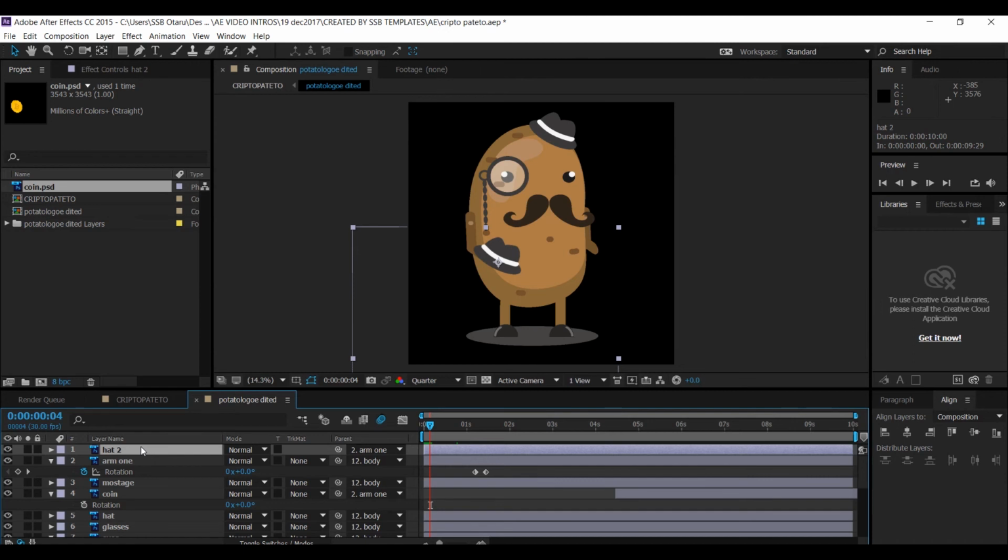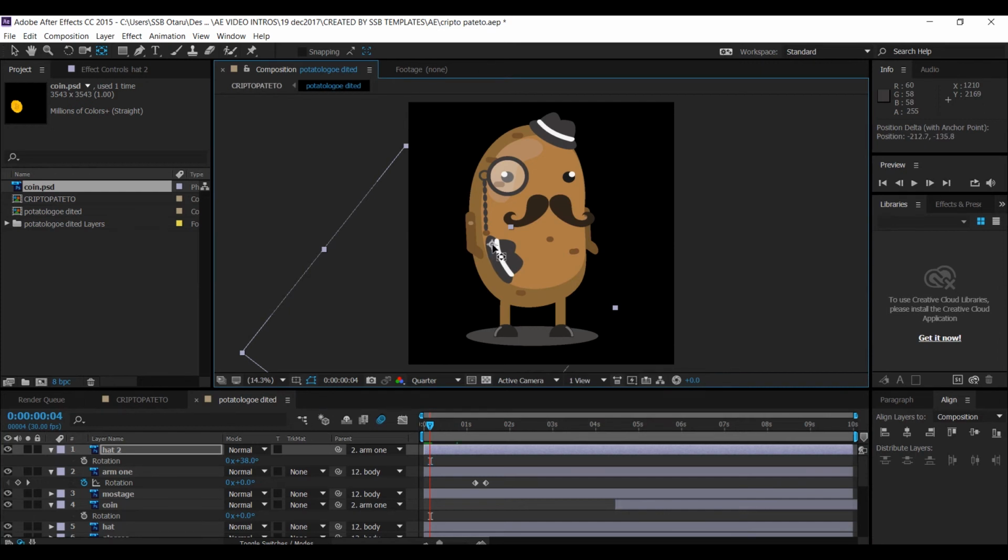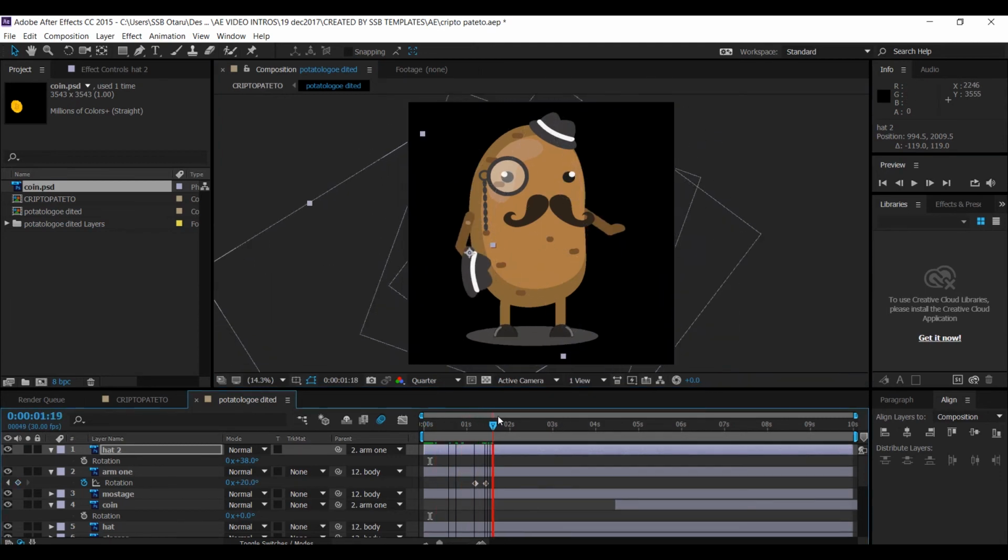So let me rotate it so that it will have this gravity on it. In this case, I'm also going to move the anchor point to the tip here so that it will look as if he is holding this. Okay, right there is enough. So I'll move this to this. You can see now, if the arm moves, it moves along with the cap.